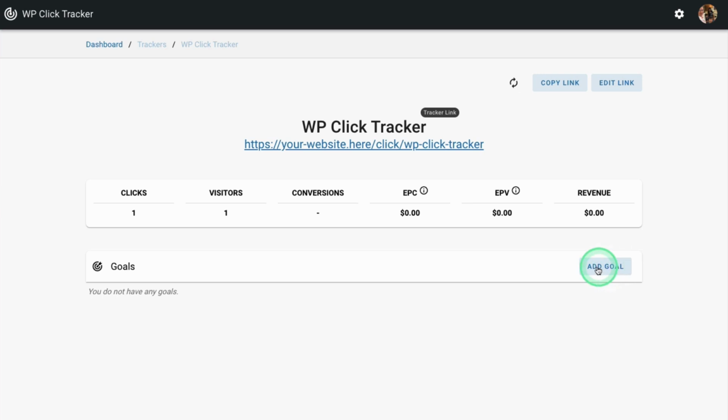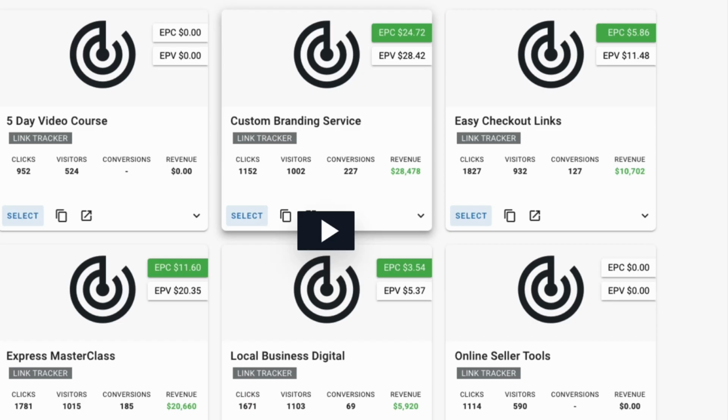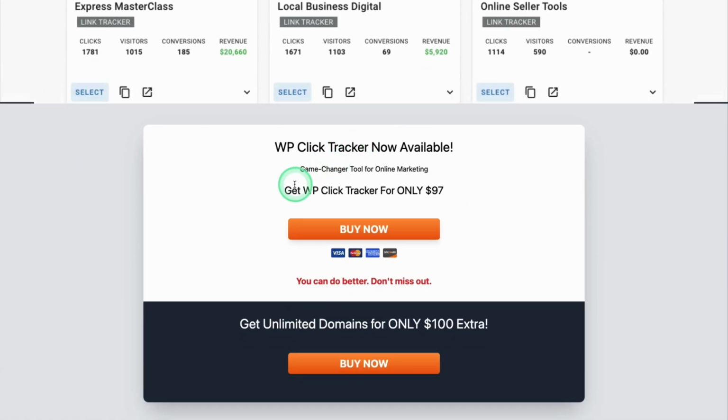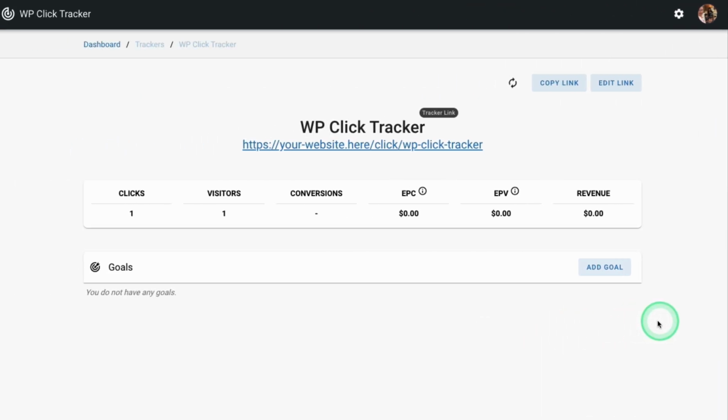Now, if I go back to the sales page, you can see here I'm selling this for $97. I've also got an upgrade here, but we'll come back to that in a moment. So each sale that takes place is worth $97. Now, discovering our EPC and EPV is super easy.